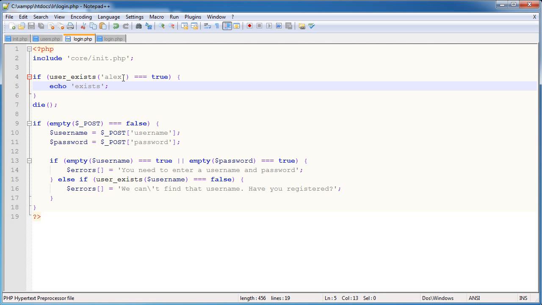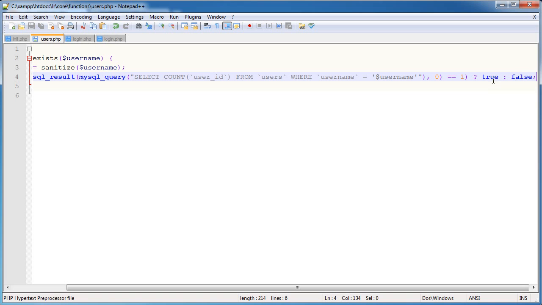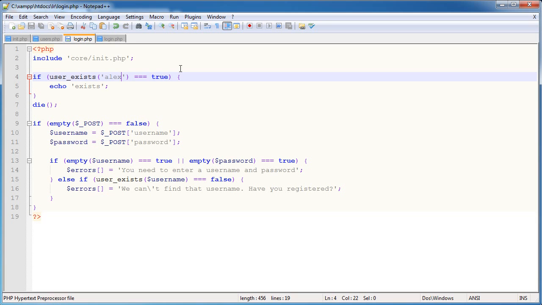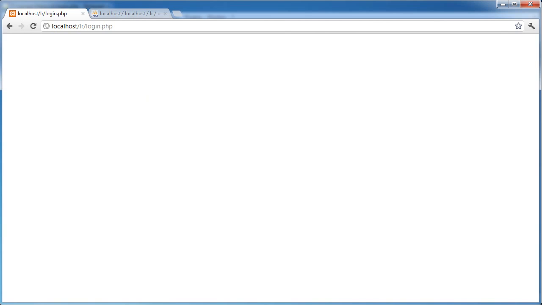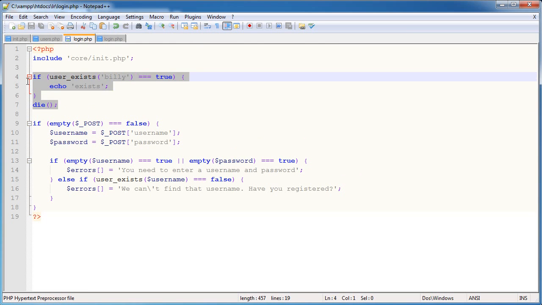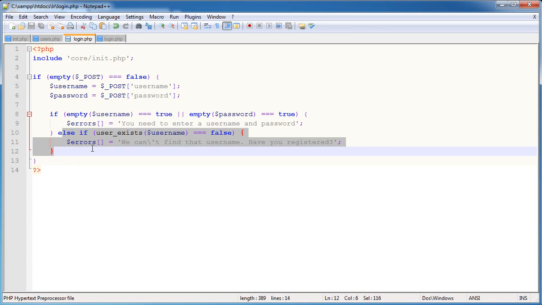So if user exists, Alex equals true, this function has obviously returned true, because the query found a user with username Alex. Now if I type, for example, Billy, and I go ahead and refresh, we don't see anything because the user doesn't exist. So we know that the function works now. I just used this up here as a sort of testing space. So we now know that this will return the error, we can't find that username, if the username doesn't exist.